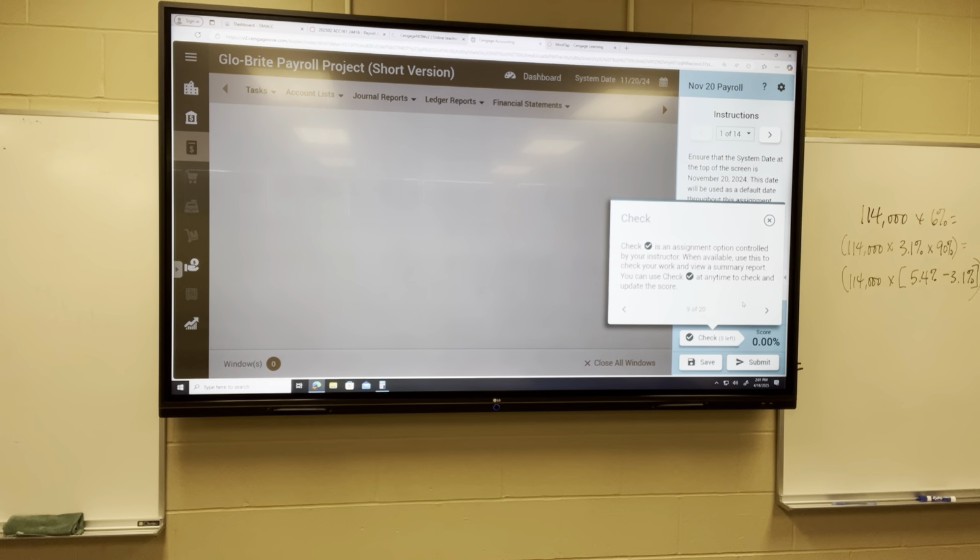Check is an assignment option controlled by your instructor. I think I've got 5 in there, so some check work in there. What it does is it pulls up a summary report and it tells you where you got things right and where you got things wrong. It doesn't tell you specifically, it just says, hey, this amount is wrong. And so you've got to go back and figure out, what did I do to mess it up, right?